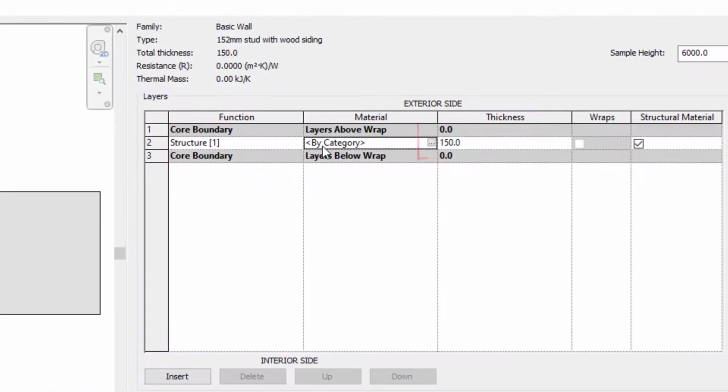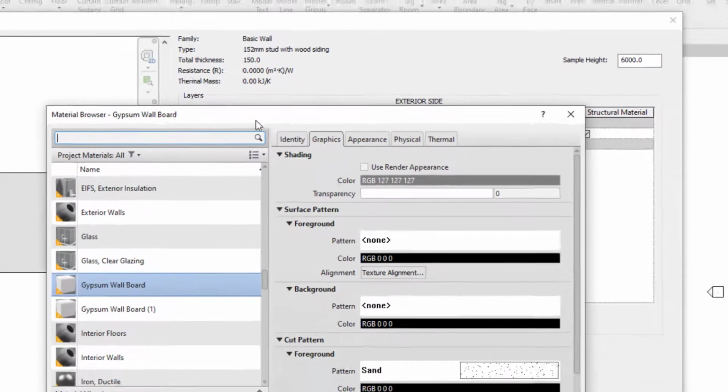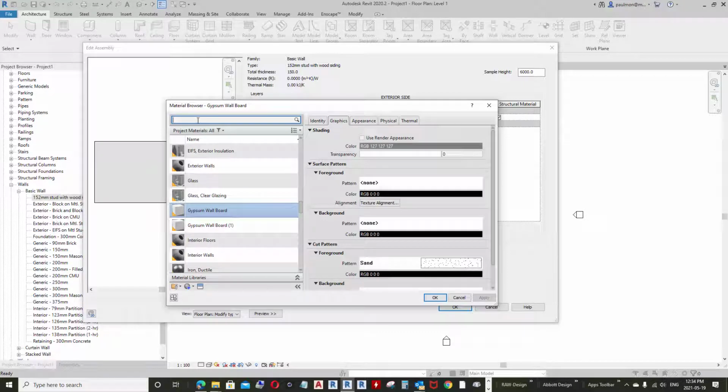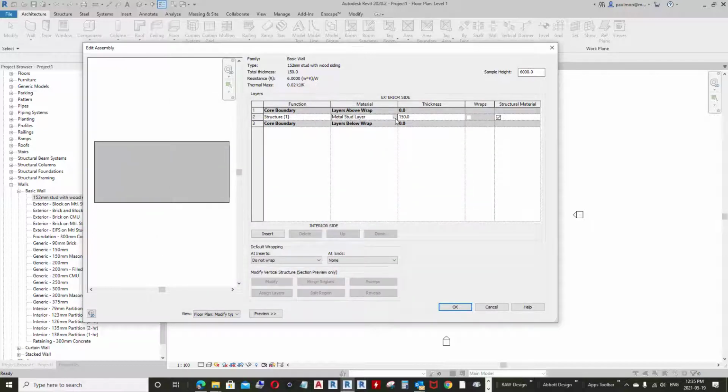Now I'm going to change this to metal stud layer by clicking on this button in the material field. On the right side, there's a little gray button with three little dots. You click on this, you open up the material selection dialog box, which they call the material browser. Now I want to look for a metal stud layer, so I just type in stud in the search field, and it will sort it, and I find my metal stud layer. I'm going to click on this and select apply, select OK, so that will be assigned to it.